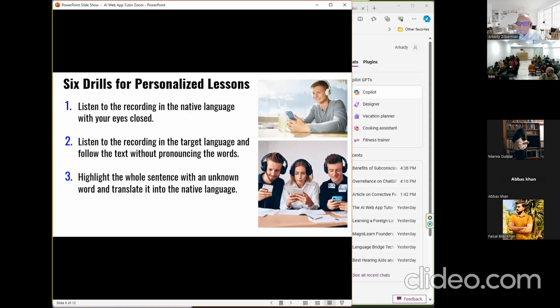Listen to the recording in the target language, say in English, and follow the text without pronouncing words. So you prepare yourself, you prepare your mind, and you just listen to the recording and follow the text without pronouncing words. The third drill: highlight the whole sentence with the unknown word and translate it into native language.